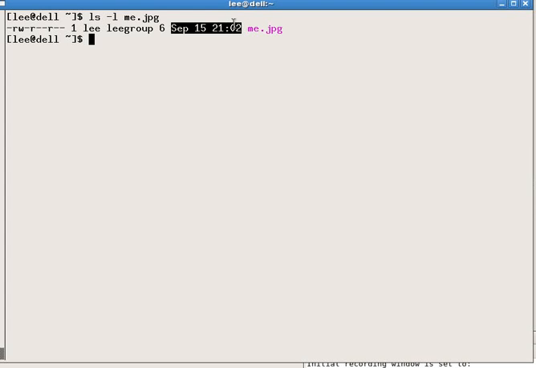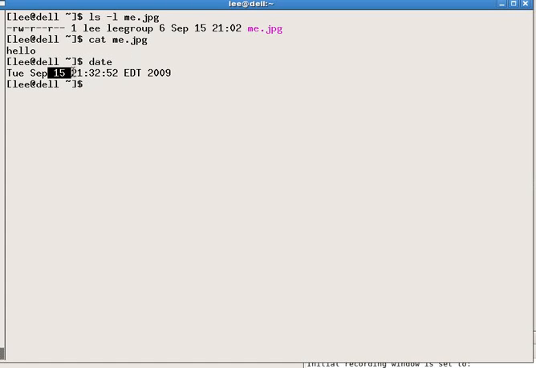Now there are actually three timestamps for a file on an ext3 style file system. Those are the access time, the last time the file was read; the change time, the last time the inode was changed; and the modified time. The modified time is when the file itself was modified. Even though this file says me.jpg, if we cat this, we see it's actually a text file that says hello. Looking at the time, we see it's September 15th at 9:32.